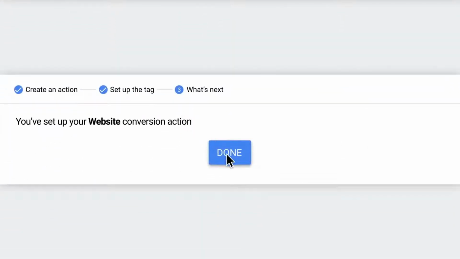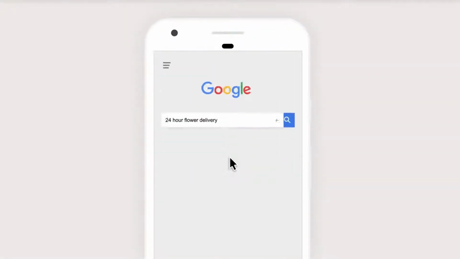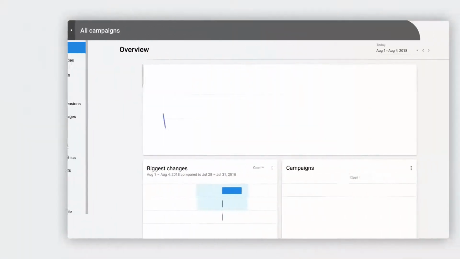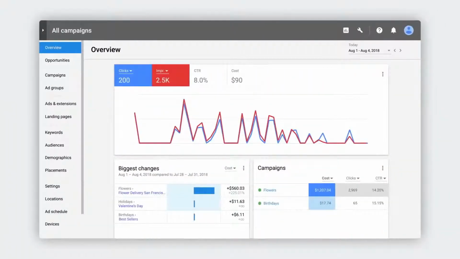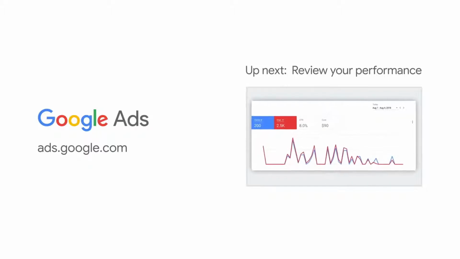Congratulations! You've just set up conversion tracking. You're ready to launch your campaign and start running some ads. 100 bouquets? Easy peasy. Now that you've set up your tracking, you're able to see how well your campaign is doing. To learn more, check out our next video, Review Your Performance.